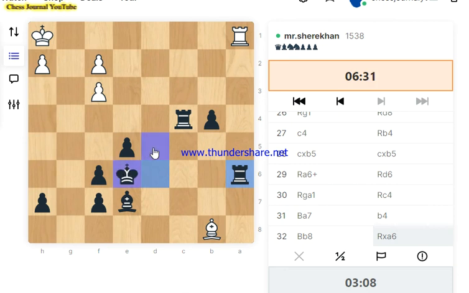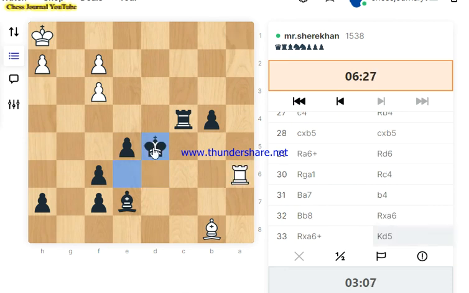So let's pre-move this one. And this square is guarded. This bishop cannot defend any further check because of our light square bishop.